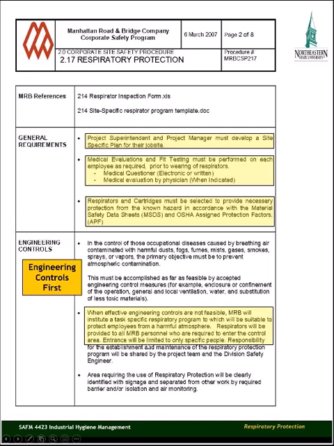And here's a specific section referring to engineering controls. When effective engineering controls are not feasible, MRB will institute a task-specific respiratory program, which will be suitable to protect employees from a harmful atmosphere. Respirators will be provided to all MRB personnel who are required to enter the controlled area. Entrance will be limited to only specific people. And that's just a sample of the wording, the terminology that you're going to find in one of these respiratory protection programs.